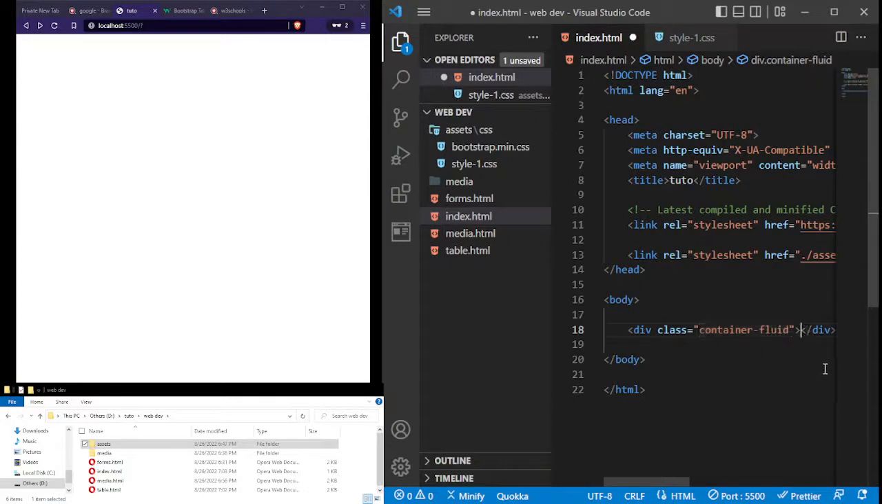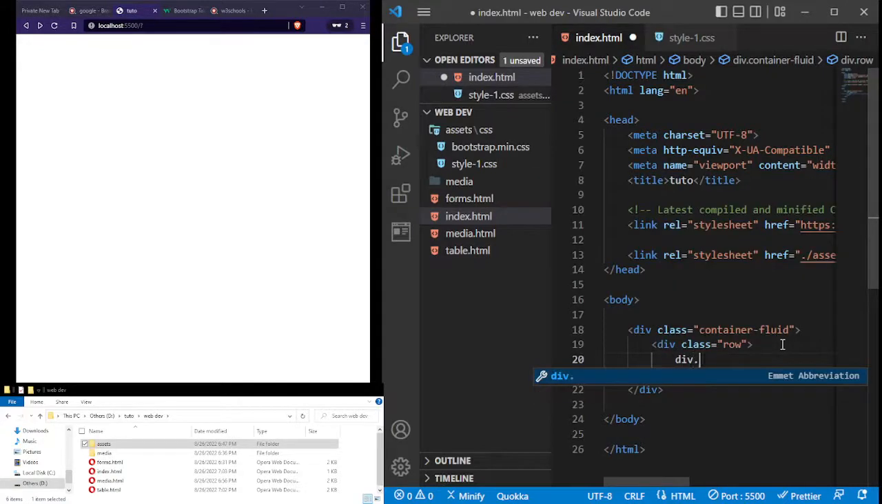So when I come here, after getting your container you need to get a row, and it's in the row that you're able to split the screen into 12 parts, depending on how you want to use the parts. Now we're splitting our screen into 12 parts. We want a layout in which on desktop we have 3 images, on tablet we have 2 images, and on mobile we have just 1 image.